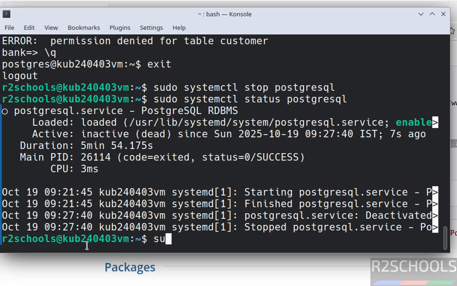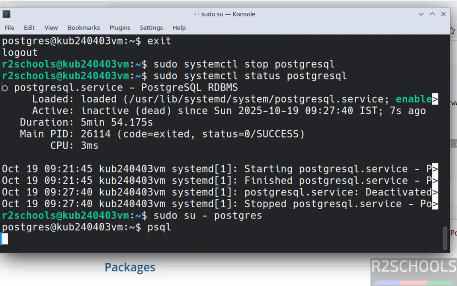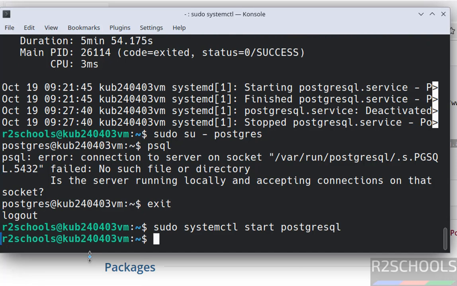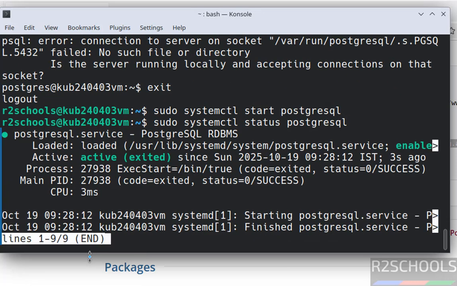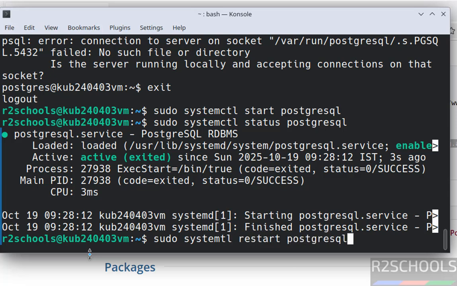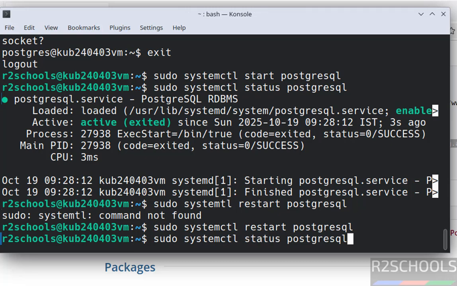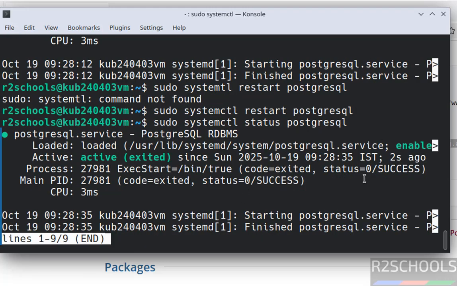We can also verify by trying to connect to PostgreSQL. Now start it. Sudo systemctl start postgresql. Now verify the status. See, the PostgreSQL server is started. Okay. If you want to restart, sudo systemctl restart postgresql. We have restarted. Let us verify. See, the PostgreSQL server was restarted 2 seconds ago.